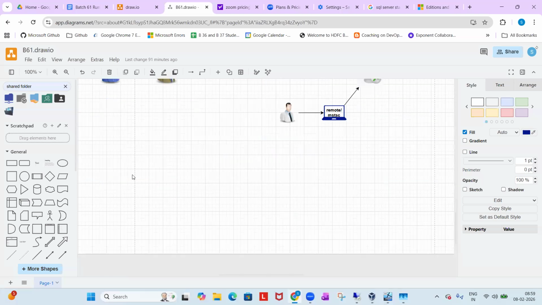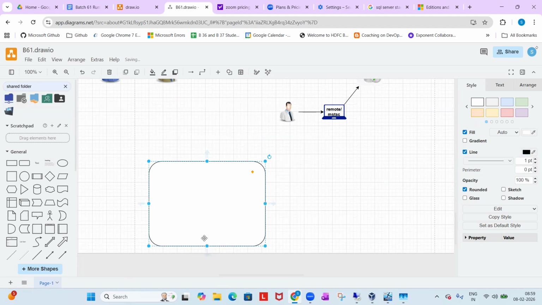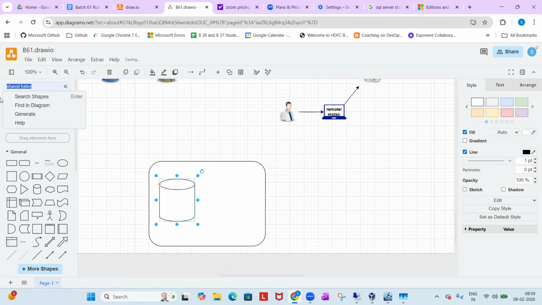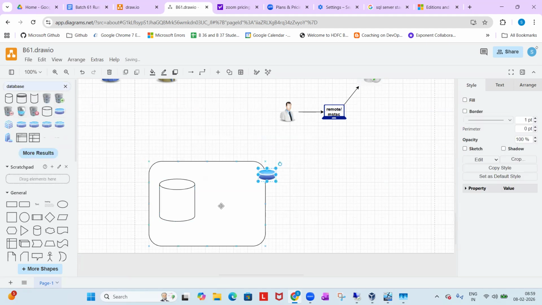So now you know that SQL Server will be used to store the data, to process the data, to retrieve the data, correct? Imagine this is my Windows machine. Inside the Windows machine, I have the SQL Server. This is the SQL Server, right? And inside the SQL Server, I have the database. So this is my database inside the SQL Server.